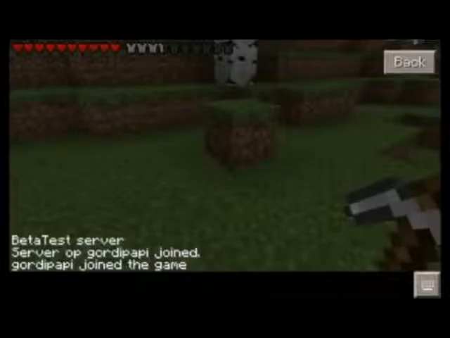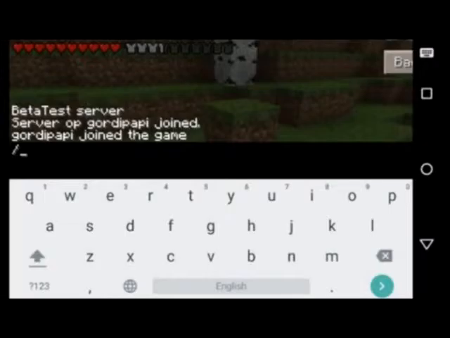As you can see, the Toybox mod/plugin is working and we are ready to play.